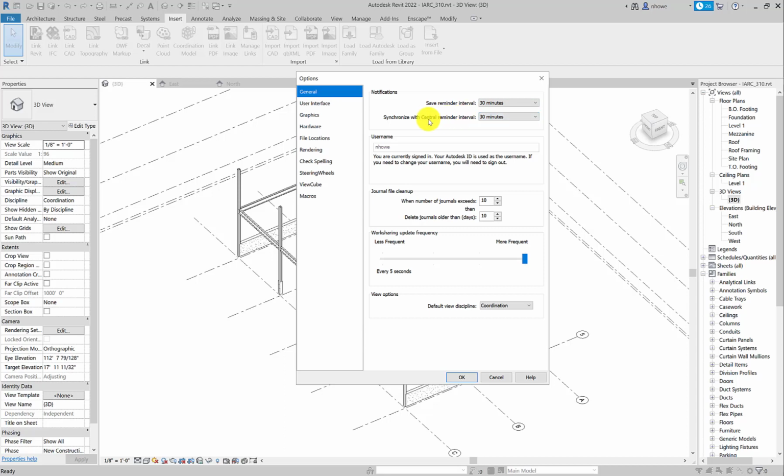You don't really need this one. This is if you had a central model, which if you were collaborating with your friends or colleagues, that would be in play. Now I will set mine to no reminders so I don't constantly get disrupted by these messages. But make sure yours is at least 30 minutes. I mean, if you really are anxious, you might go 15.